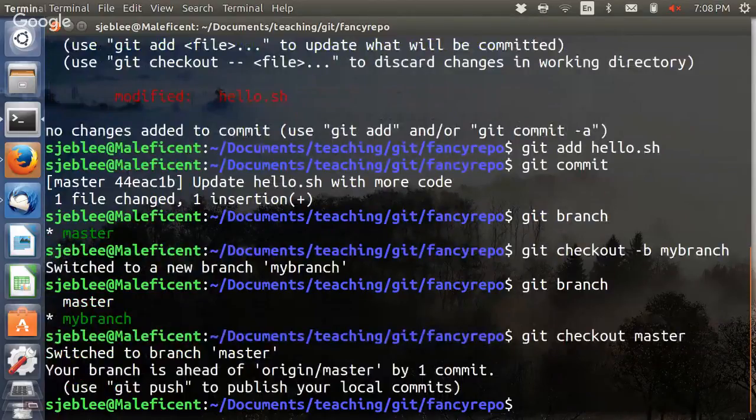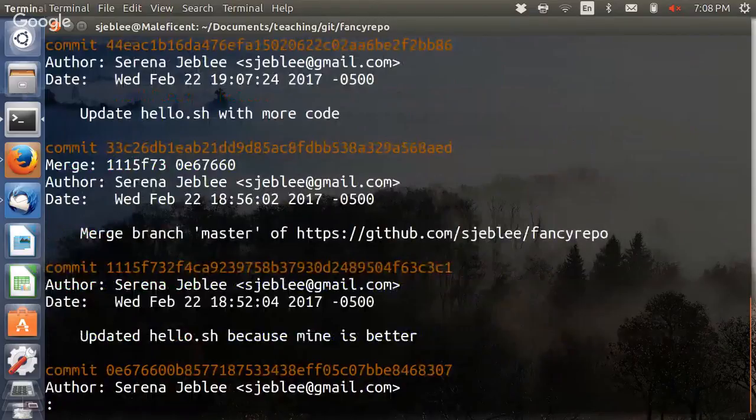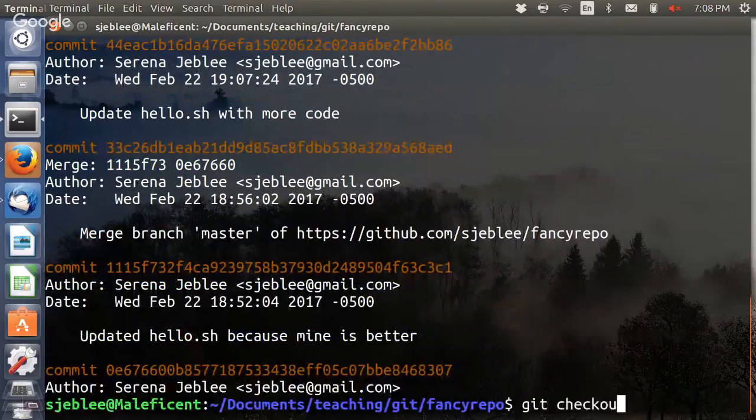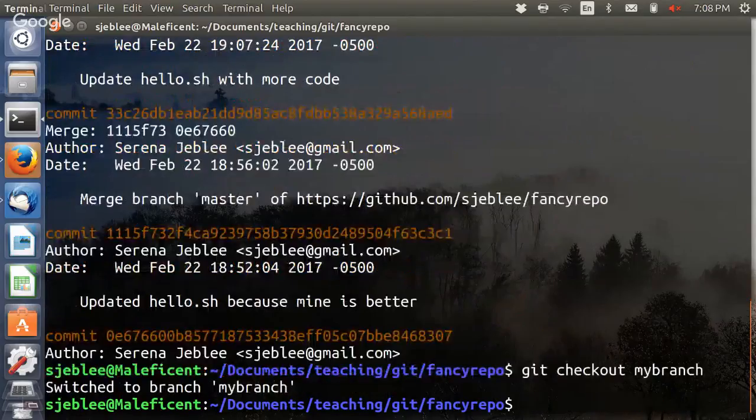And see, here it says, actually, this is pretty fun. It says switched to branch master, we're ahead by one commit. So if you do git log, you'll see my last commit there, Update hello.sh, and then go back to my branch. So the -b is just for creating a new branch. After that, you can just do git checkout, and that will switch you.